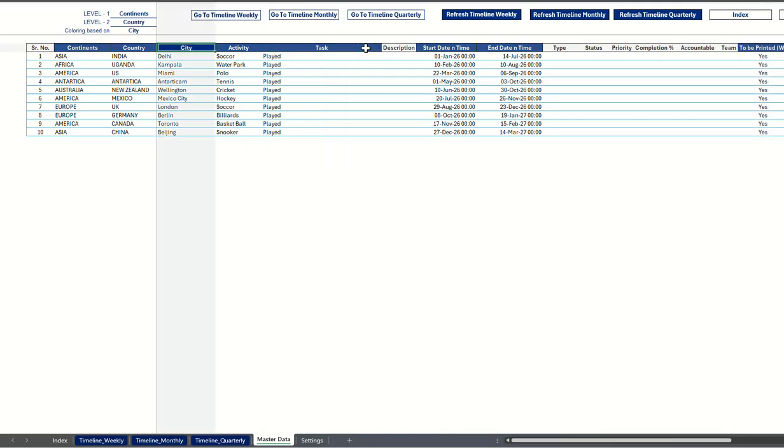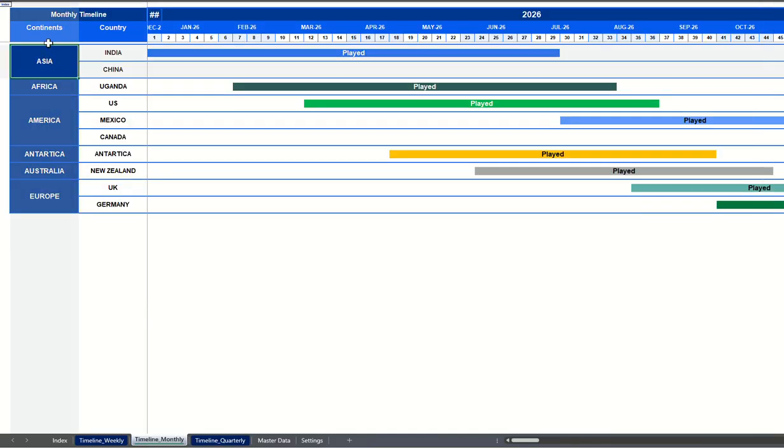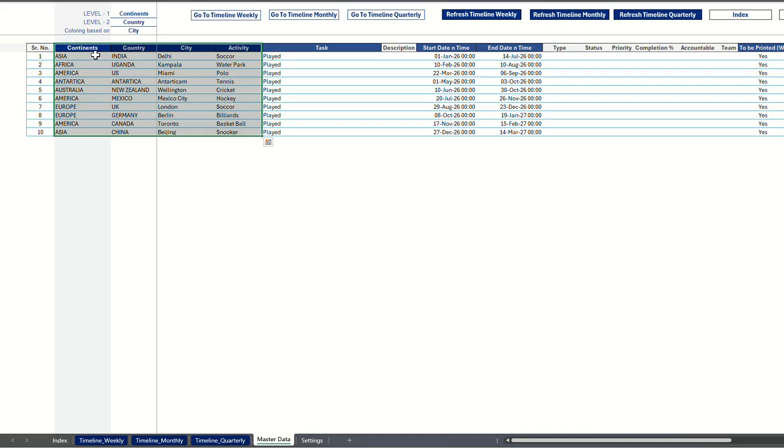In this table, the first 4 columns give the flexibility to decide at what level you would like to create the grouping, something that you saw here. So I have used continents and country as level 1 and level 2 of information. On this table, you will see that continents and country are the first 2 columns that I have provided. Along with this, I have also given city and activity, which gives me the flexibility to generate the same Gantt chart based on city and activity as well.